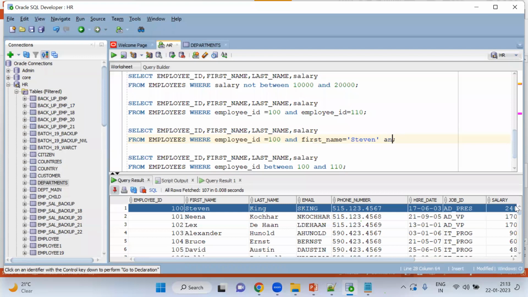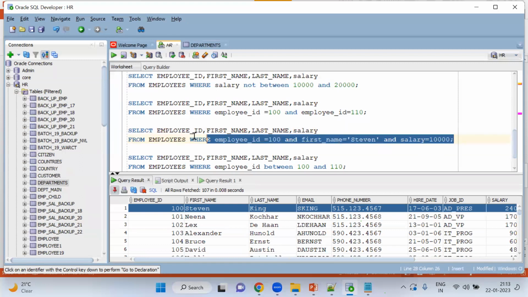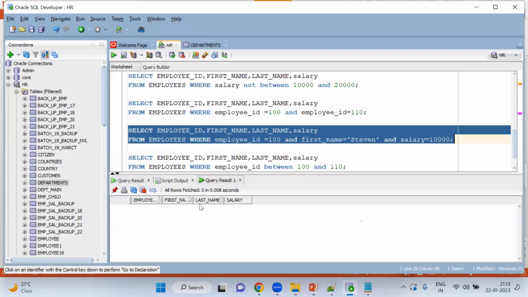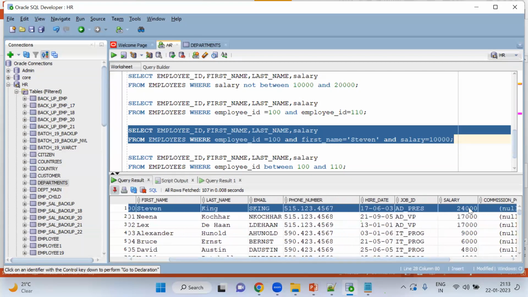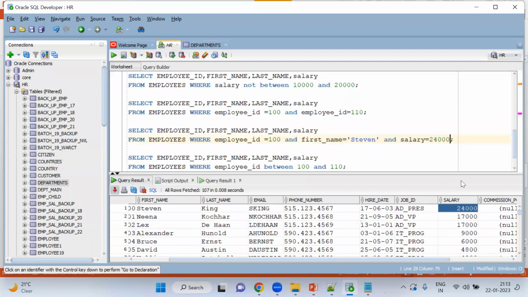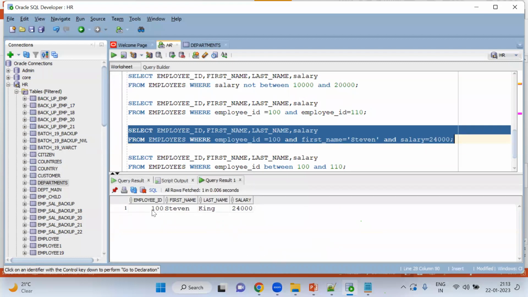You can add like this also, and salary, consider 10,000. Then run it. It is not satisfying. It should be in the same row only. It should satisfy all the conditions. If I make it 24,000, then it will give you the value. Clear? Clear, guys? Okay, so we are done with this chapter.